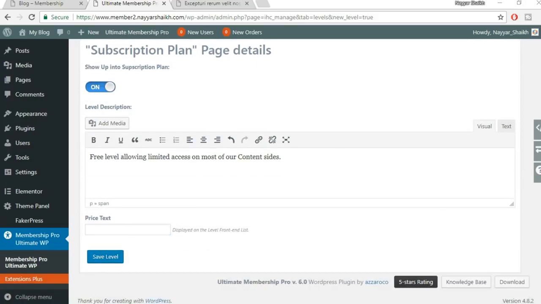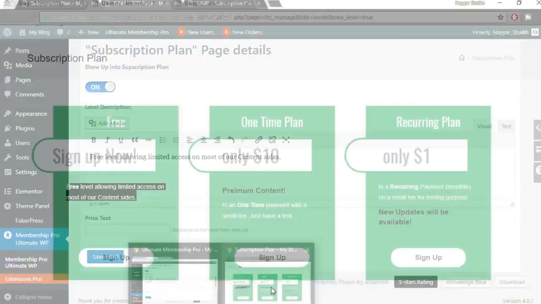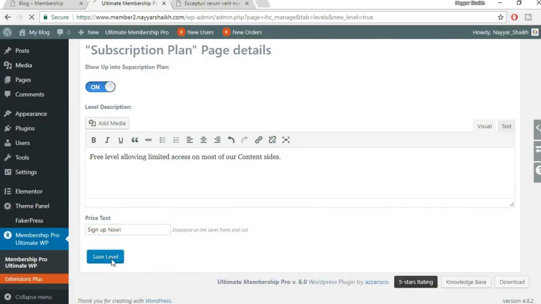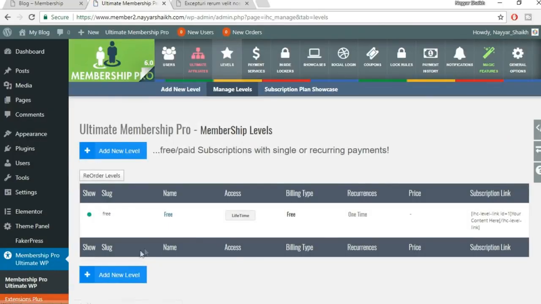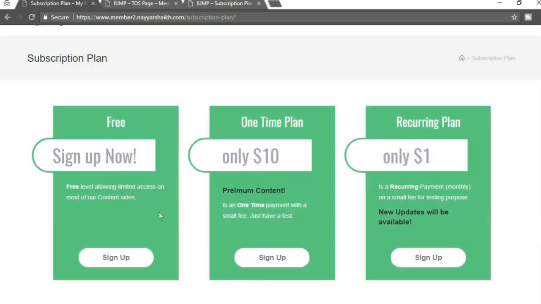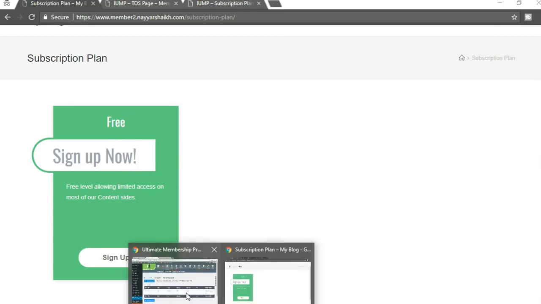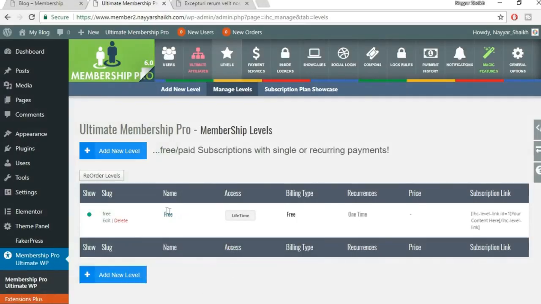Now price text. So whatever you type under price text will show over here. So here it is written free. So whatever you type here, it will show on, no, not here, I'm sorry. Sign up now. Here it is written, so I'll also type in sign up now. Click on save level, and we have deleted those levels. So let's refresh, and we should see only one level over here. Okay, so we can see only one level because we have deleted those levels, and this is the one which we just created.